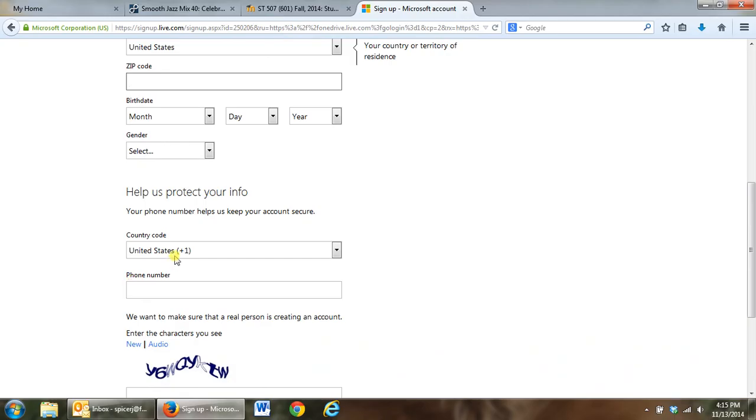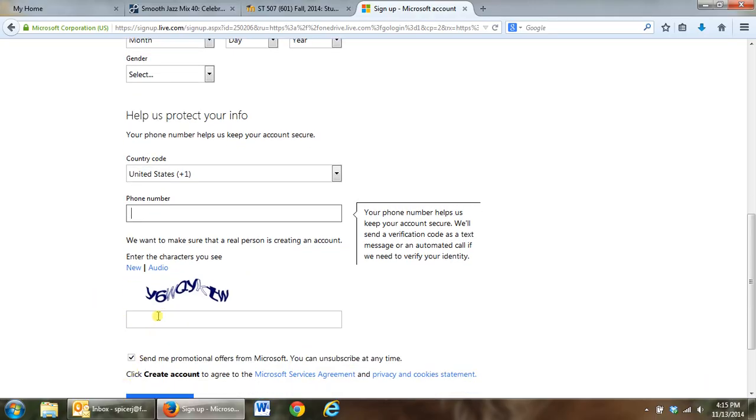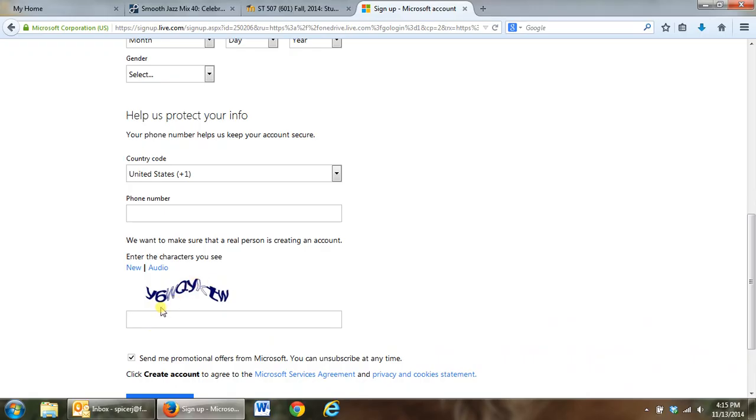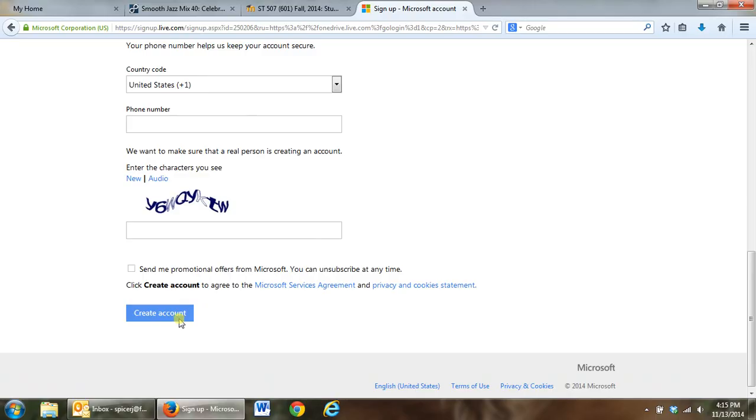Down here, this portion is optional. This is asking for your cell phone number. They will basically only use this to text you a certain security code number in case you ever forget your password. They can text you that code, and then you can retrieve your password and create a new one there. Of course, make sure you fill this in as you see it there, and then uncheck that box. That will help you not get as many emails from Microsoft as you may want. Go ahead and then hit create account.